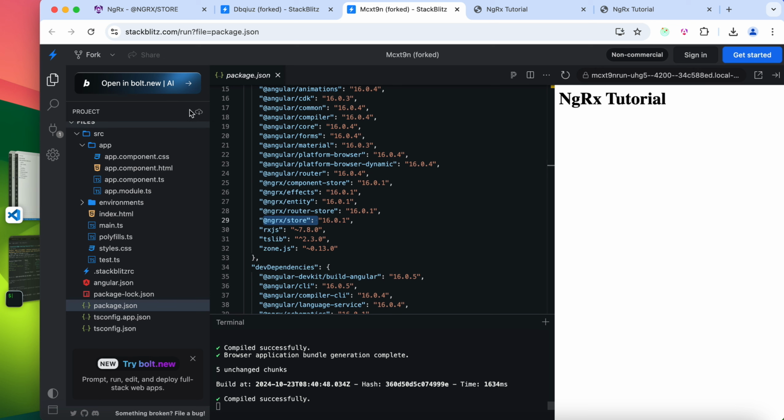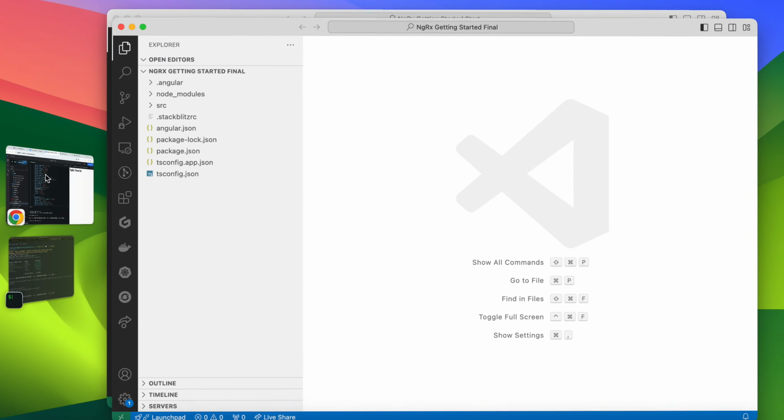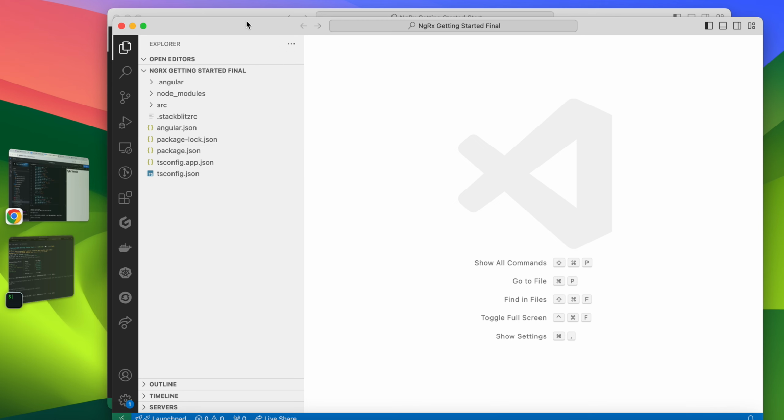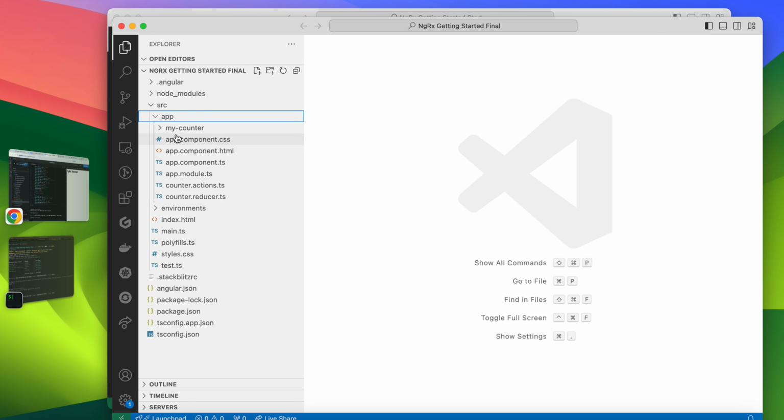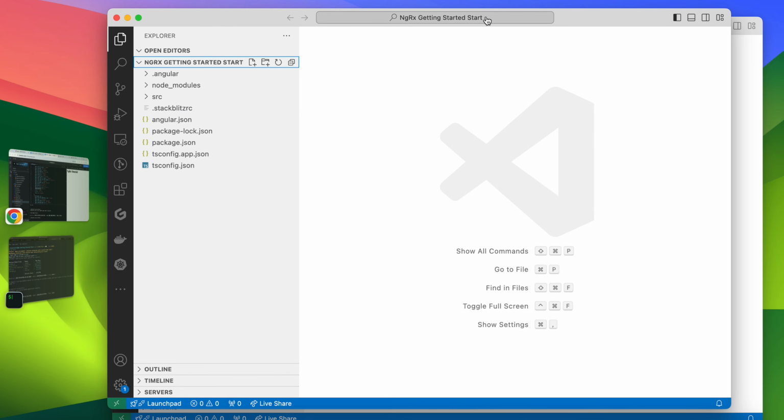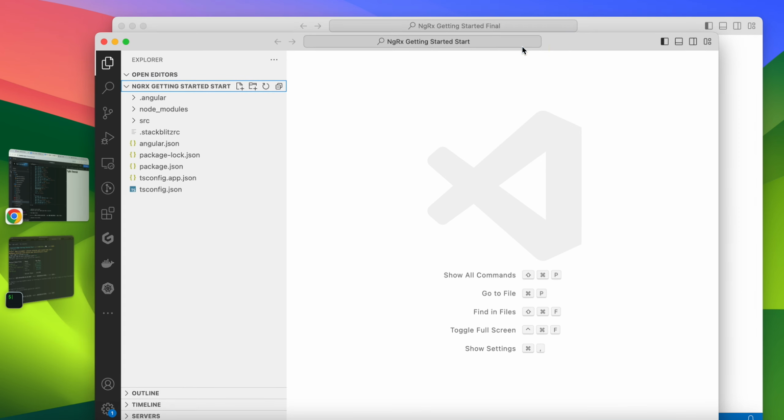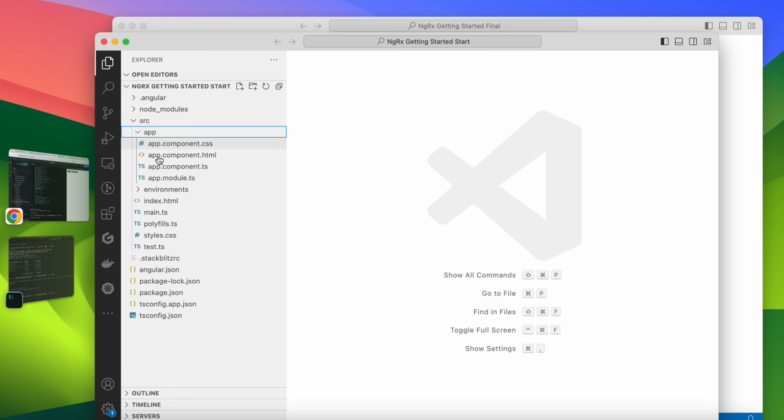So we are not going to work here, and I encourage you to download those projects in different folders. I have already downloaded them, and I have two VS Code windows open. One is with the final project, you see it already has the my counter folder, and the other one is the starting one. One folder is called NgRx getting started start, and the other NgRx getting started final. The start one doesn't have the counter yet.